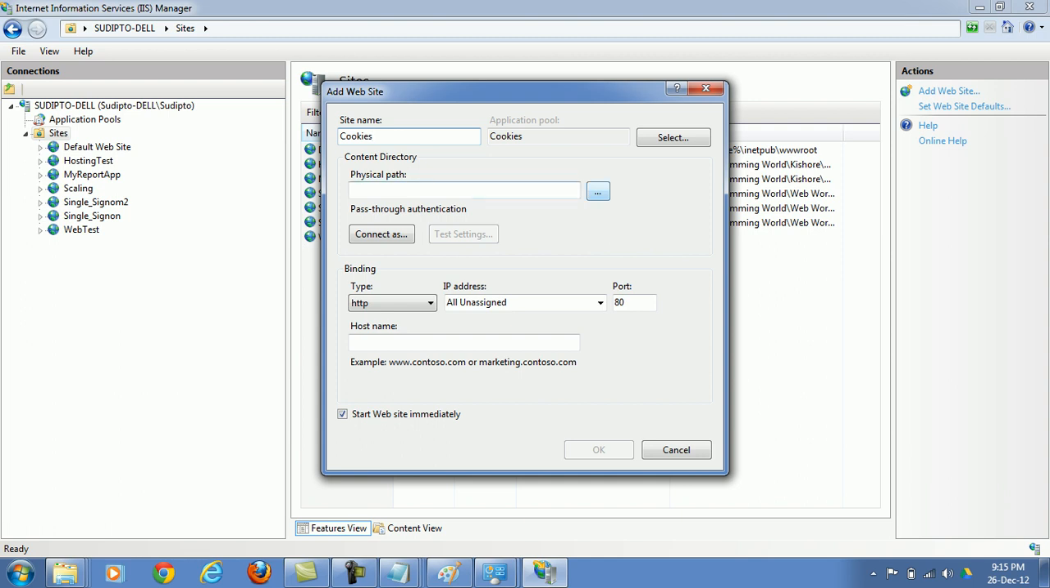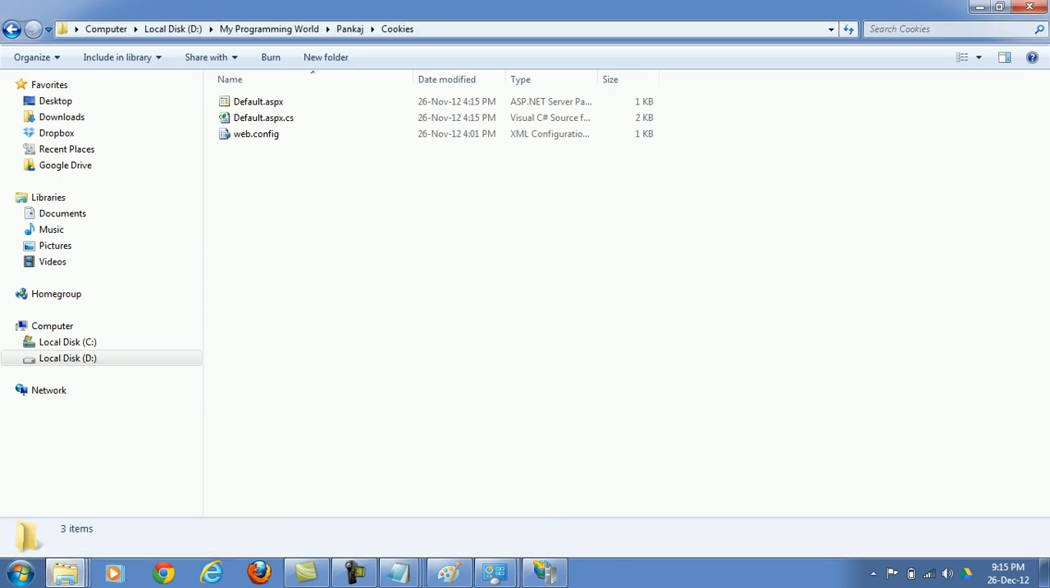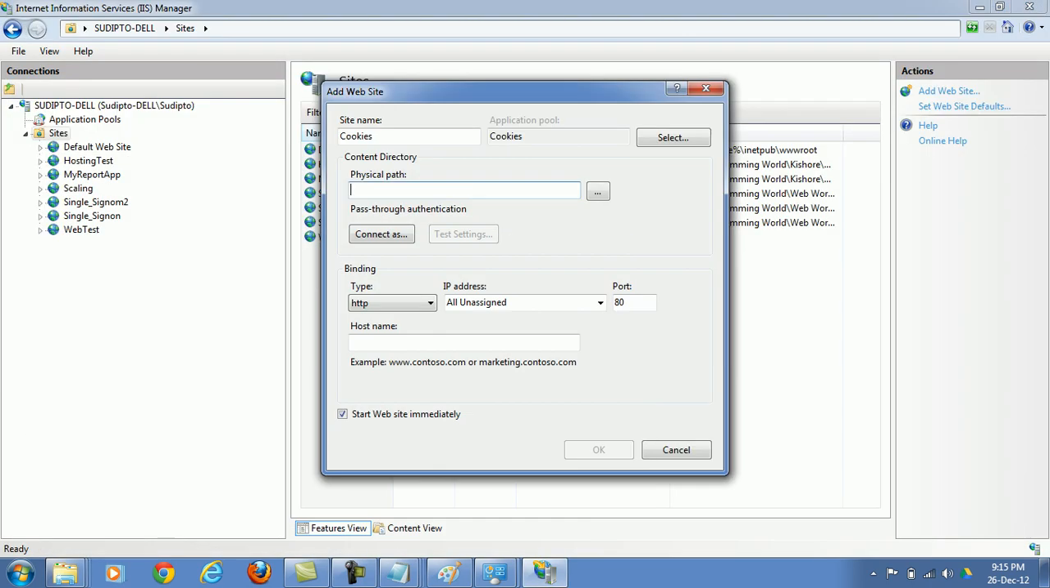And then comes the physical path of this application, where exactly this physical directory maps to. Now it actually maps to this folder, programming world, Pankaj, and cookies. So let me right click on it and copy as text address, because doing that you can copy and paste over here. That gives a suitable location for the directory where the application is hosted.